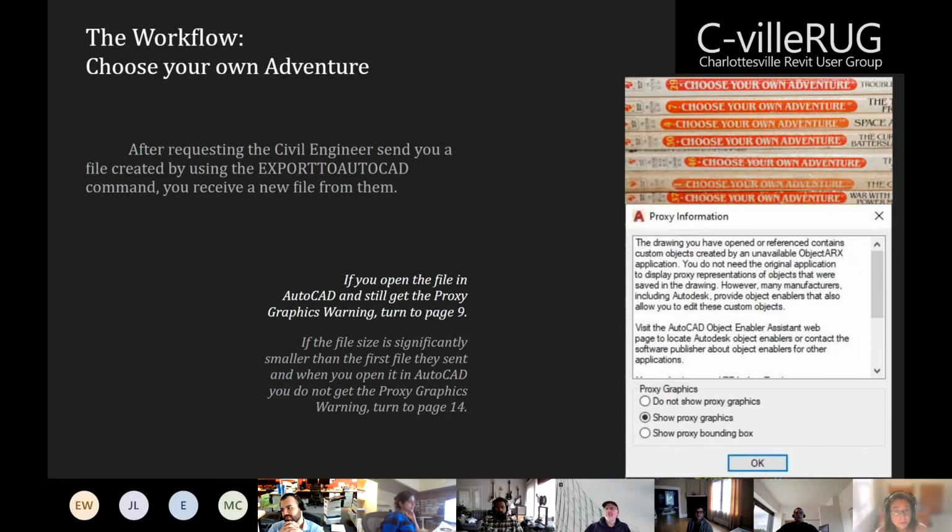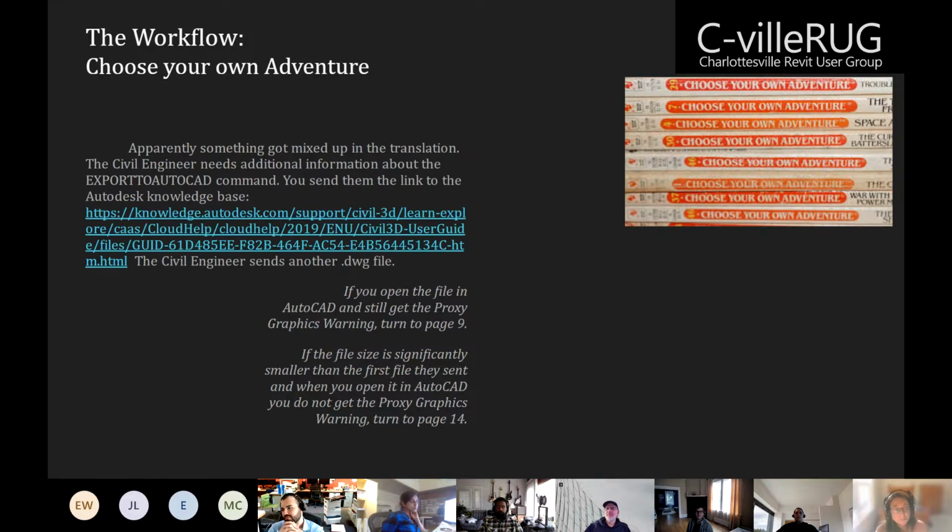Well, unfortunately, we opened it and we still got the proxy graphics warning. And I'm not kidding, this happens all the time. So apparently, something got mixed up in the translation. They didn't understand what we meant when we asked them to export to AutoCAD. So what you can do at this point is you can send them this link, which is the link to the Autodesk knowledge base article about using export to AutoCAD. So we send that to them. They send us another DWG file.